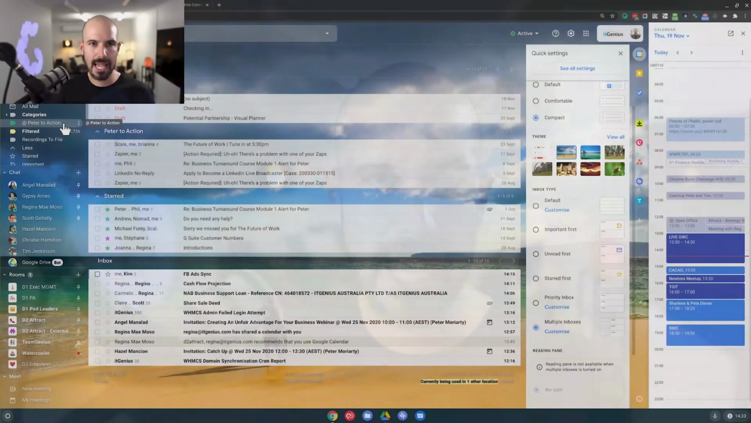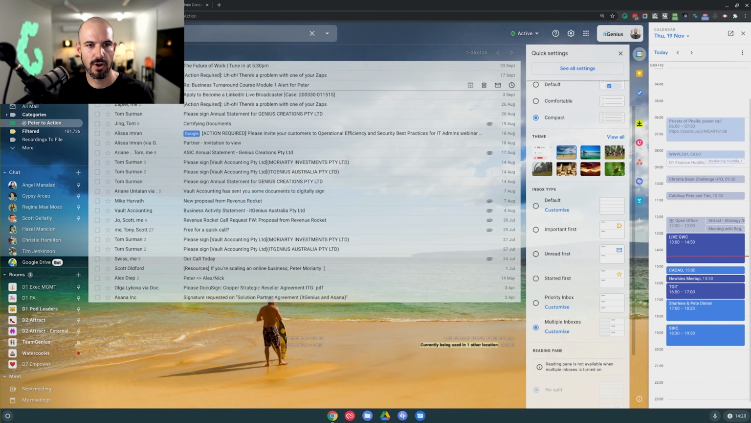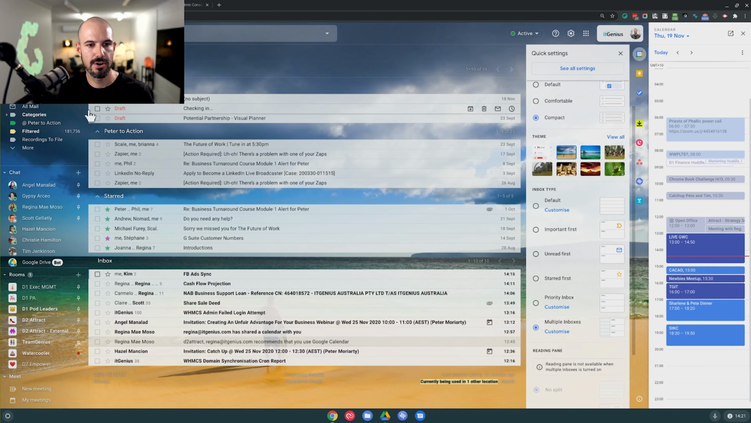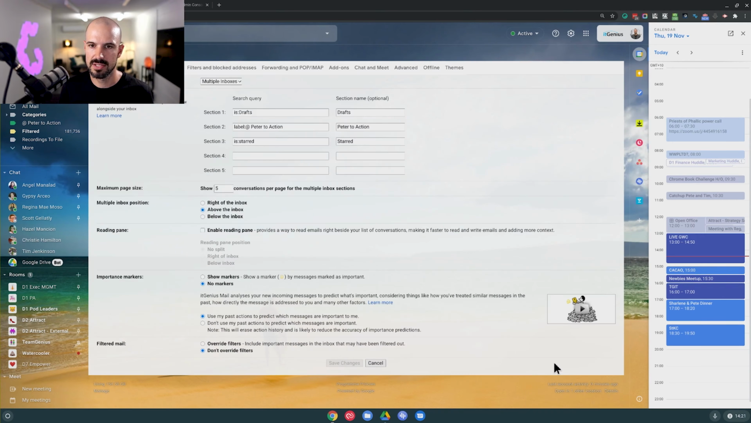But once you've set up your labels, you'll now see that the Peter to Action label, all those emails actually appear right inside my inbox. So if I open up the label, you can see I've got these emails, and the first 5 of those emails show up above my inbox. Now, I set that up in the settings. In the settings here, I just go to multiple inboxes and then customize, and that's where I can choose which labels I want to appear in my inbox.